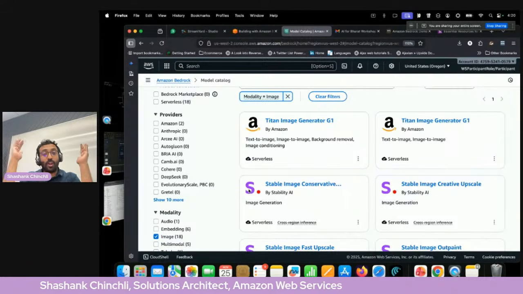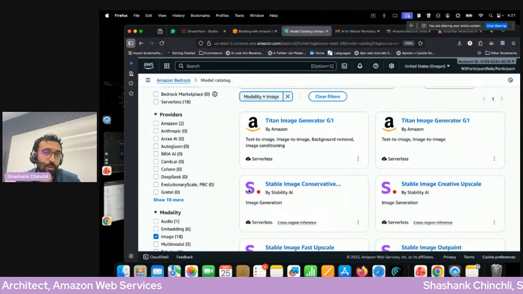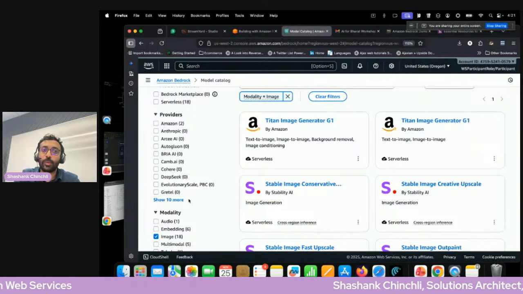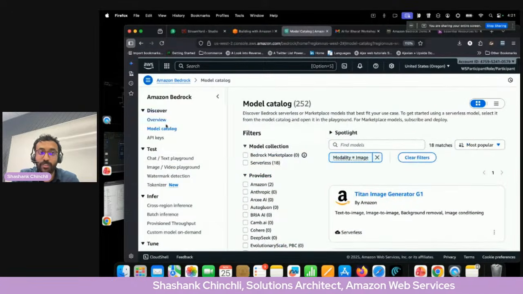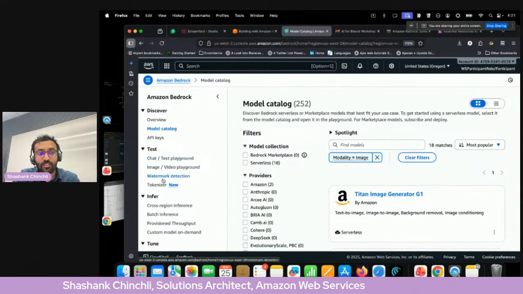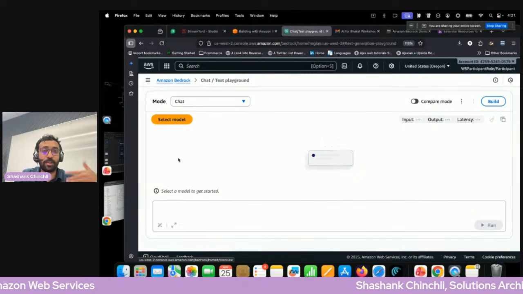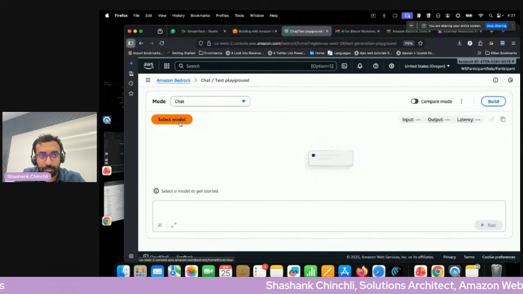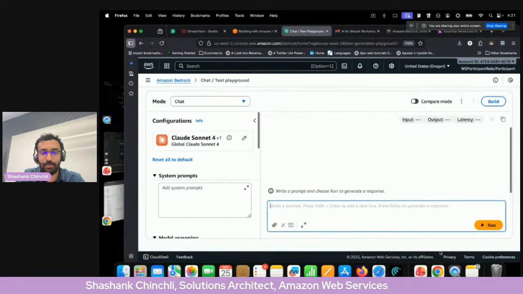Now, out of 40, if you decide that these two models are the ones which I want to play with, where will you go? You will go into something which is called a playground. That's again a feature of Amazon Bedrock where you will go and play. So this is a playground. Right now, I'll select a model. I want to compare how it performs. So I'll select Anthropic, I'll select Claude, and I'll apply.